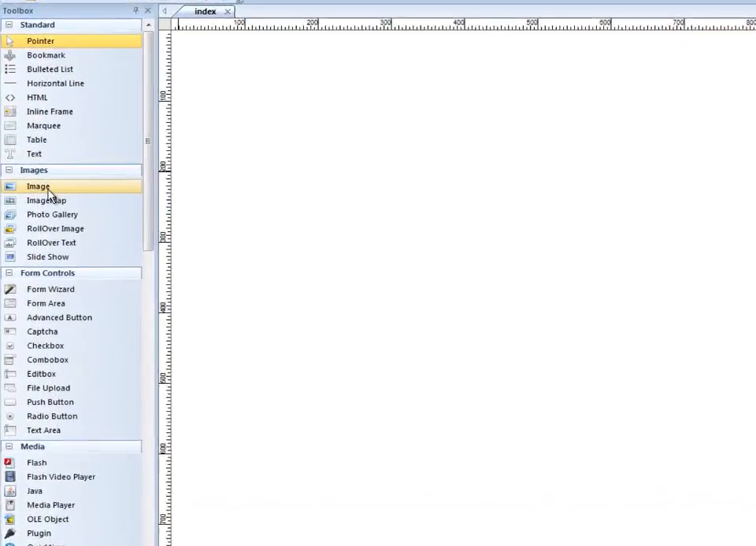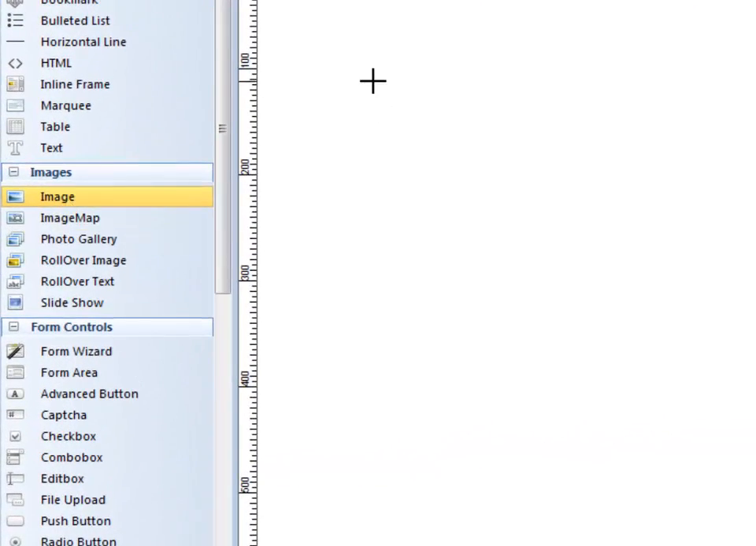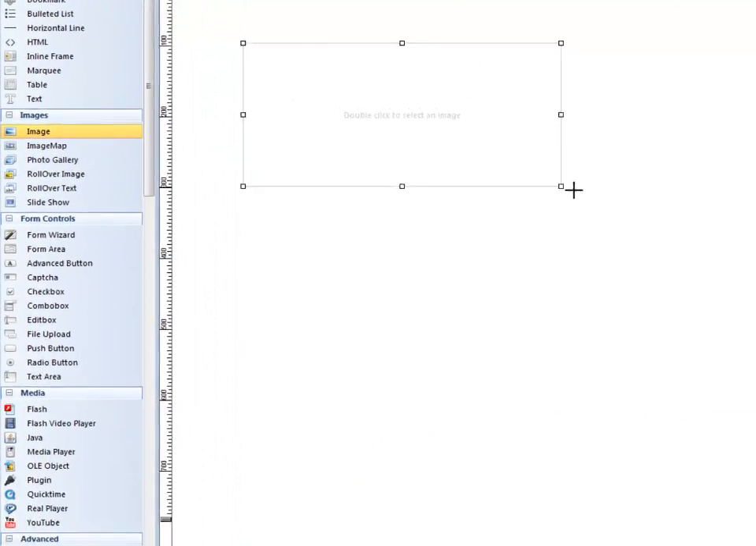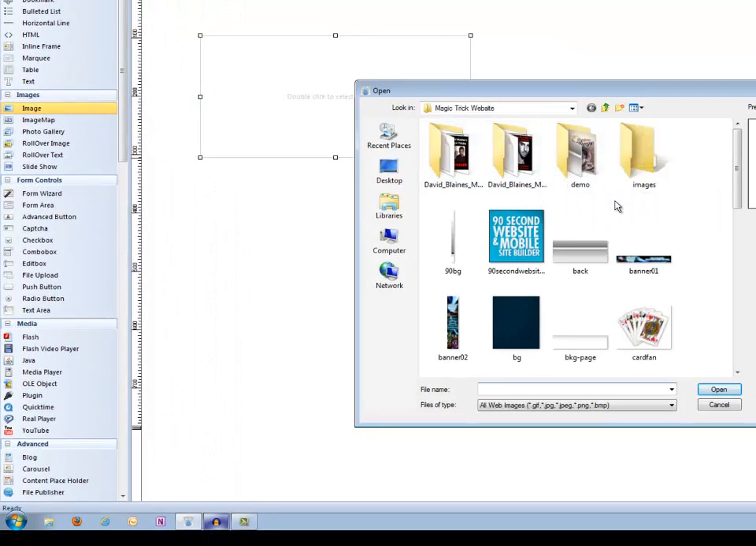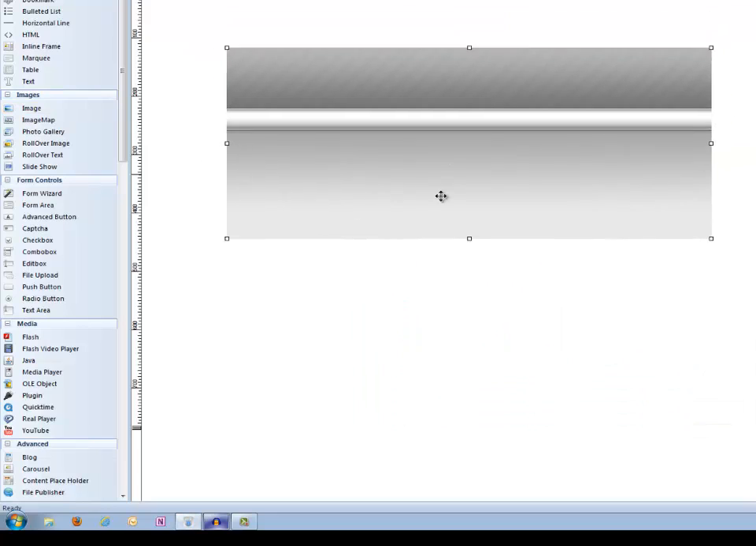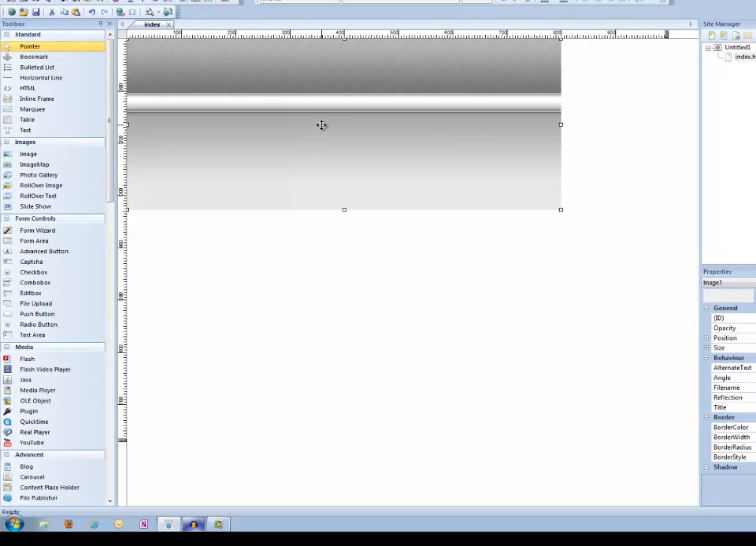For starters, we could just grab the image tool like this and just draw a box onto the canvas and go find an image we think would make a good background. Here's one called back. So this could be my background if I worked with it a little bit. It's a little bit small. You'll notice it doesn't stretch all the way across here. And this is the type of image that I could stretch if I wanted to. I could go like this and there, make that be my background.